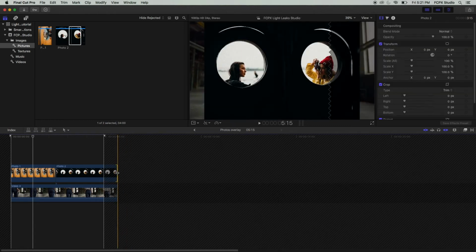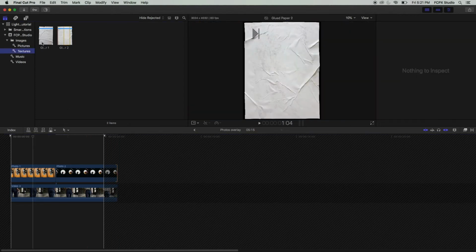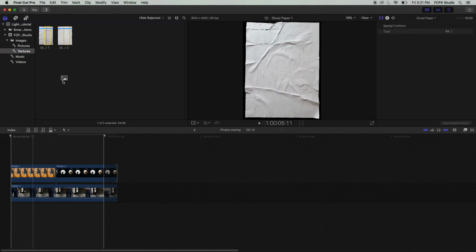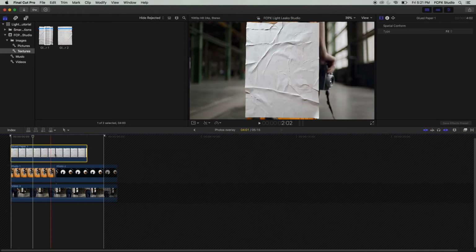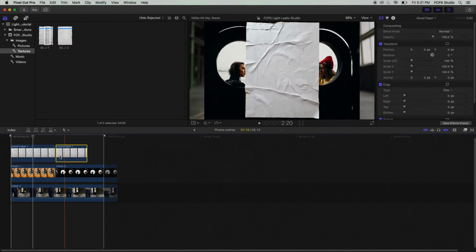I now want to add a glued paper effect, as if the photo had been printed and glued onto the video. For this, I'm going to use some free overlays I found online. Again, the link of all that stuff is in the description. I drag an overlay over the image, change its duration and size to match the photo.